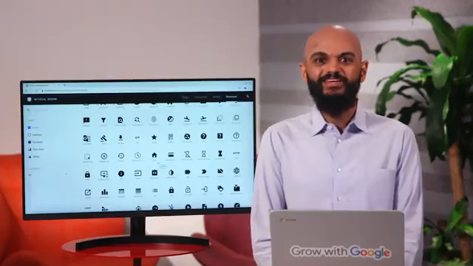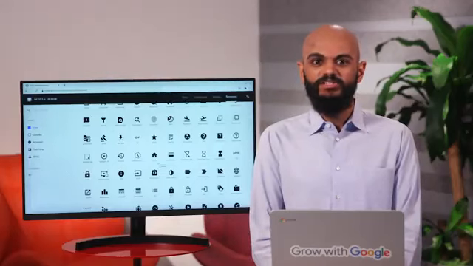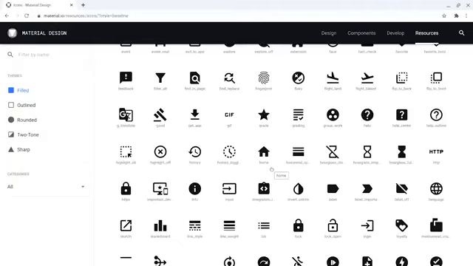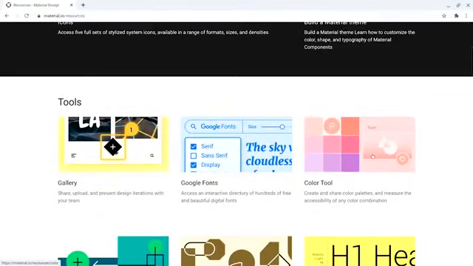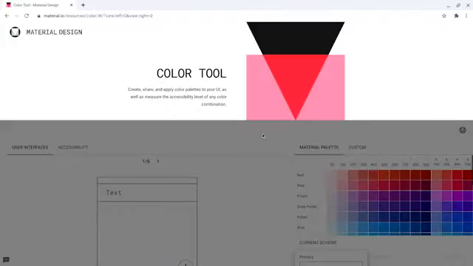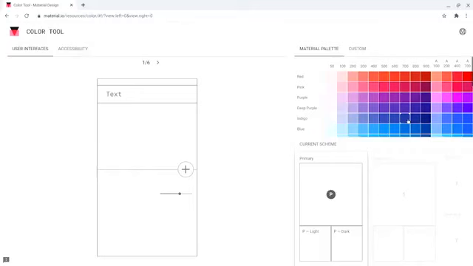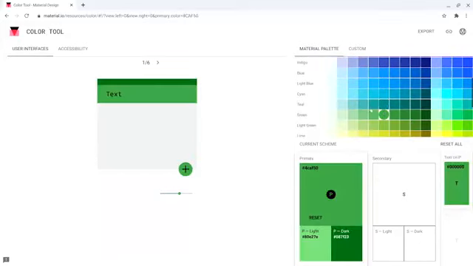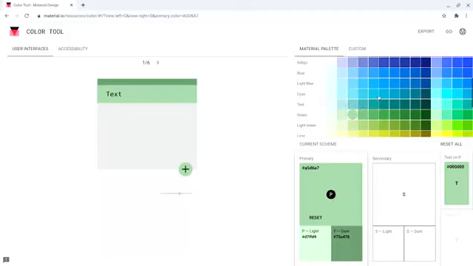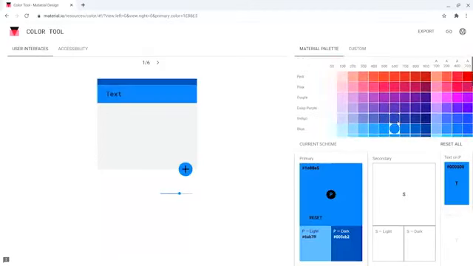Okay, one more tip. One of the coolest things you can do on the Material Design website is explore the Color tool. To find it, navigate to the Resources tab, scroll down to the Tools section, and the Color tool is here in the top right. Okay, here we go. I'm starting with a basic page design that includes an app bar and floating action button with our primary color applied. I can preview darker or lighter tones of this color, or try out other colors. The tool will adjust the text colors automatically for optimal contrast.